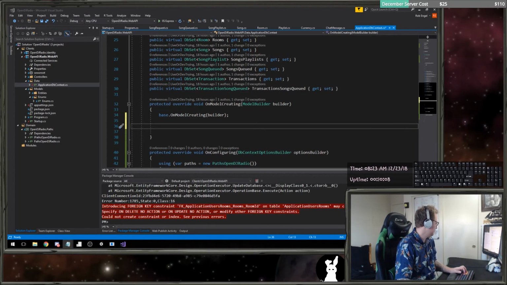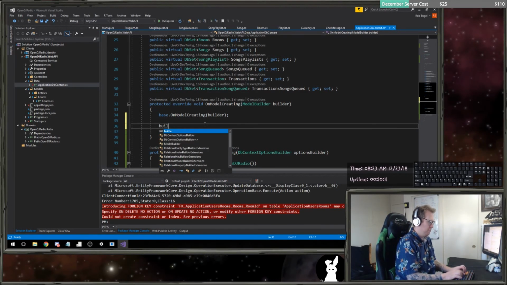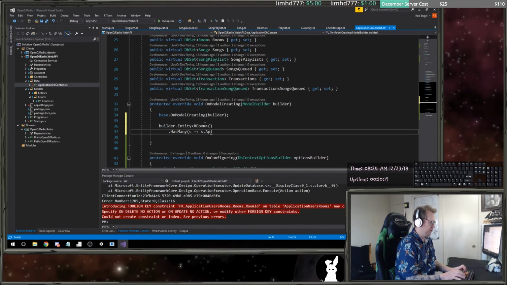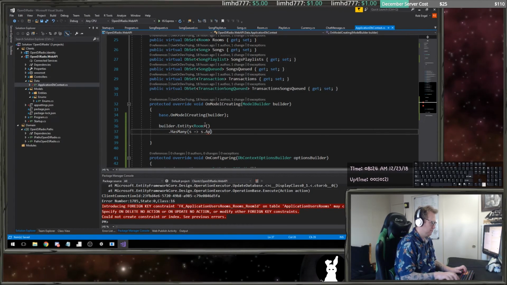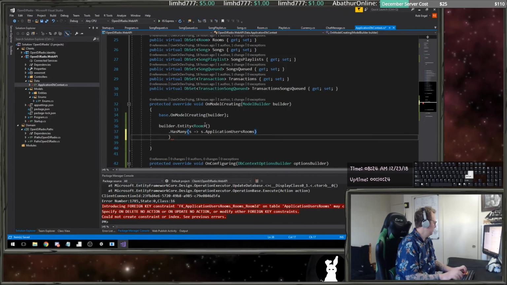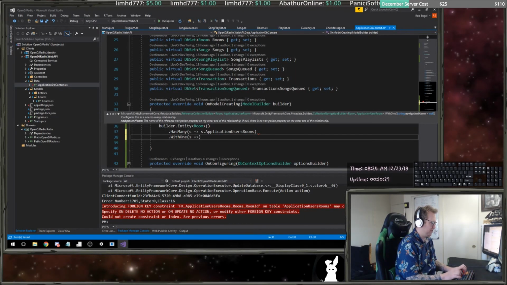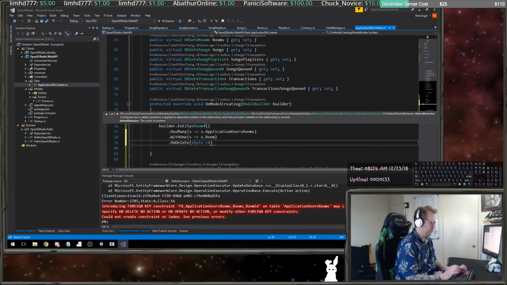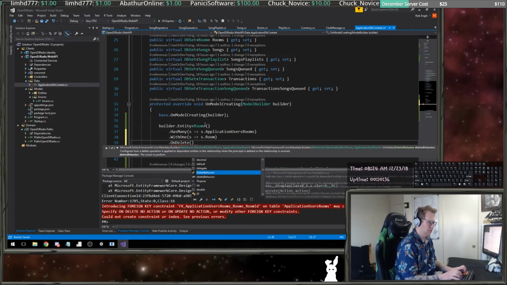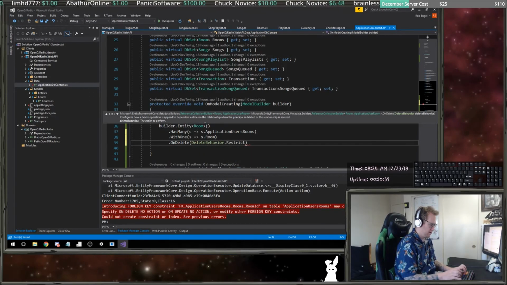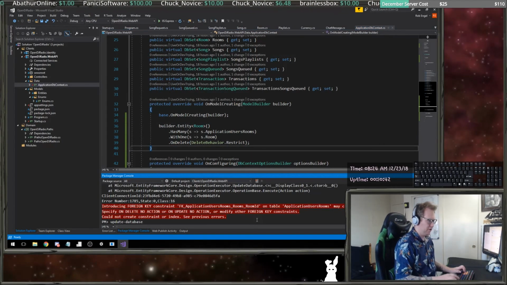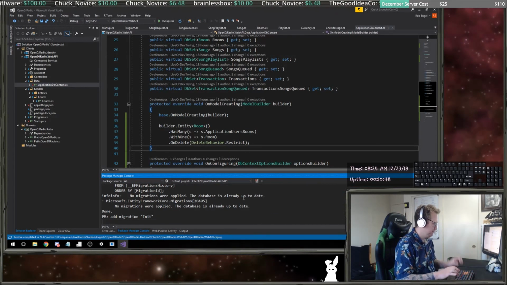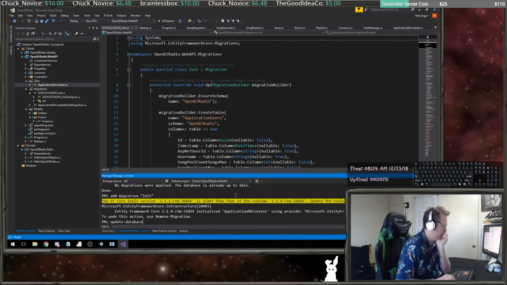And so for this one, we want to say builder.entity room. It's going to have many application user rooms, and it's only going to have one room associated with that. And we want to say that my onDelete will be restricted. Okay, we're going to try this again, and update it.